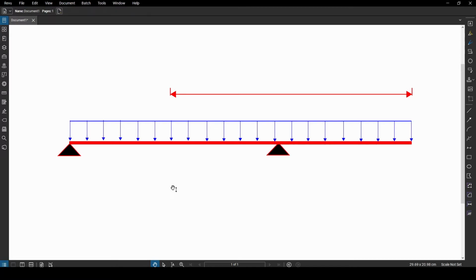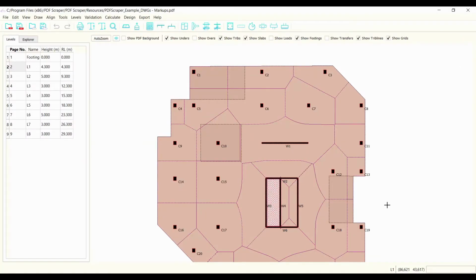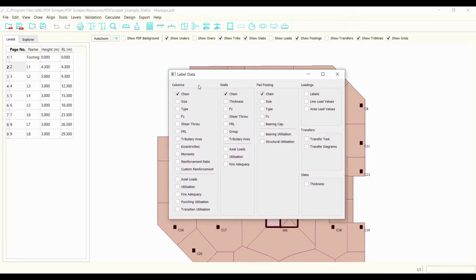So for a typical interior column, we might expect a shear throw factor of 1. For an edge column, it might be less than 1. And for a first interior column, we might expect a value of 1.1, 1.2. So back in Scraper, we can see the shear throw that's applicable to each column or wall by just going to a little eye icon up here. If I click that, you can see that there's a world of data that we can show for each of the elements available in PDF Scraper.